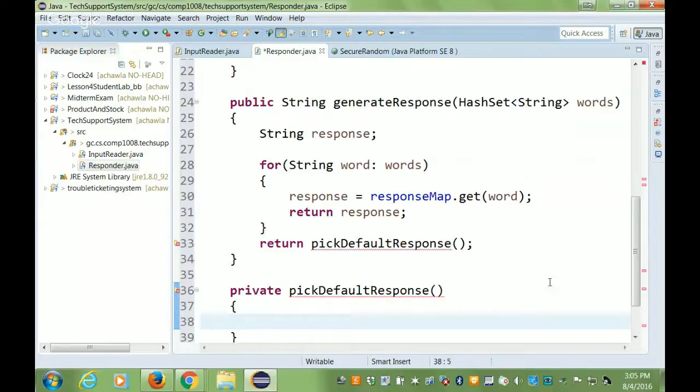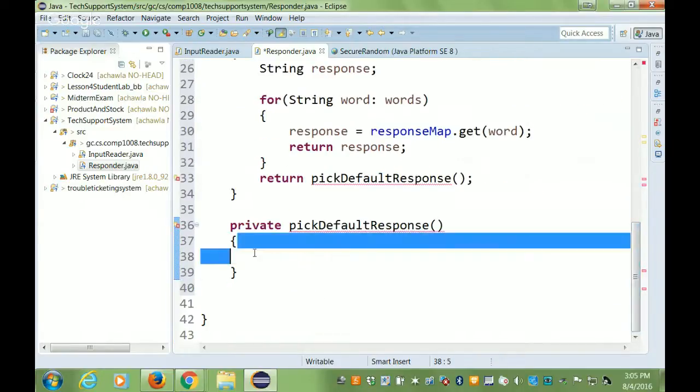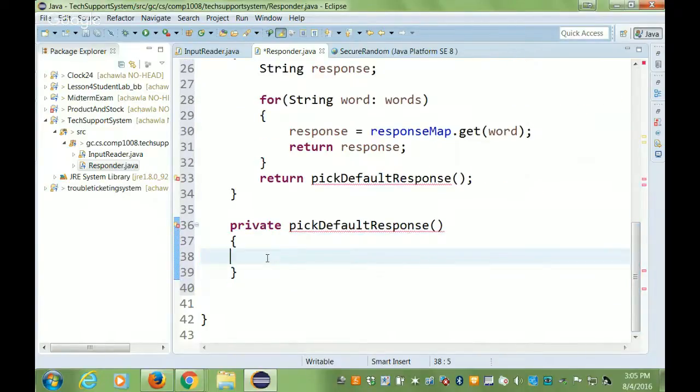When your brain works faster than your hands, then you mess up. What does this basically do? It will generate a random number and then pick up a default response. That's all it does, right? Okay, so let's do that. What was it called? Random generator.